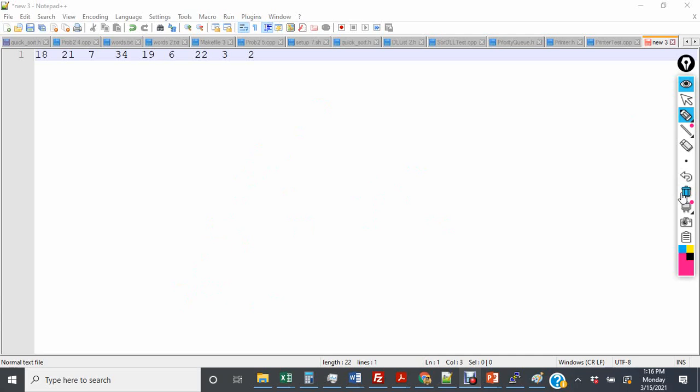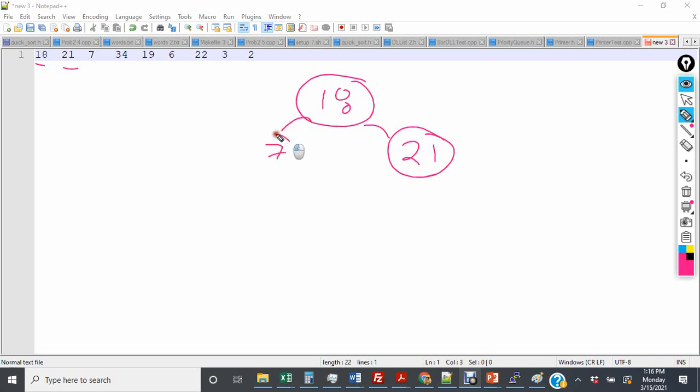For the binary tree, we insert them as a way to be able to search. So here's the idea. We would create a node with the piece of data 18. Then we would go to the right because 21 is larger than 18, and we would make that what is known as its right child. 7 is less than 18, so 7 would go here. 34 is greater than 18 and greater than 21, so it goes here. 19 is greater than 18 but less than 21, so it's going to end up here.